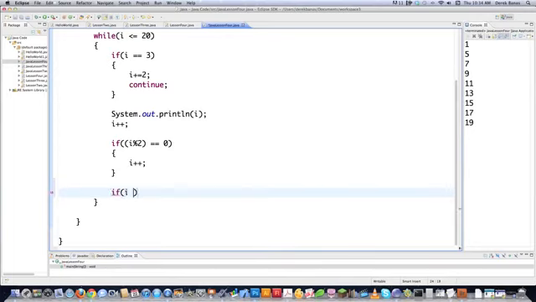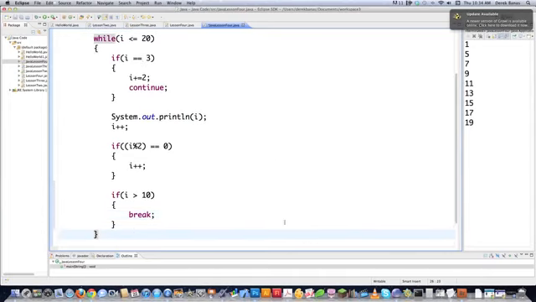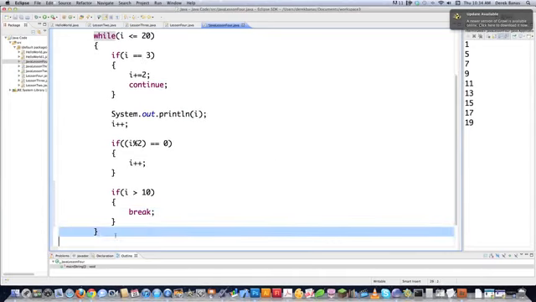I'm going to use the break statement. And I'm going to say if i is greater than 10 at any point in time, I want to break out of the loop altogether. And what that means is it's going to terminate the loop altogether, and it's going to jump down here to the end of the while area right there, and it's going to continue executing afterwards.